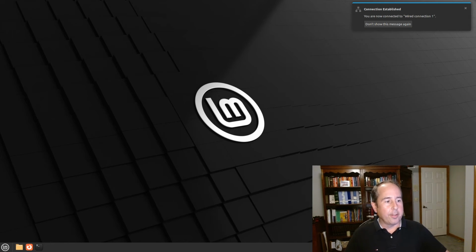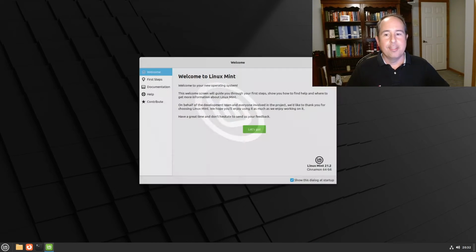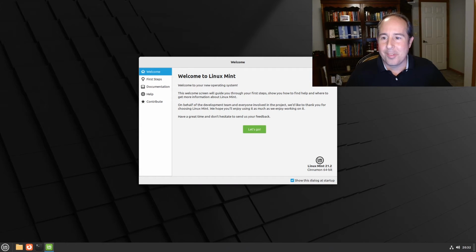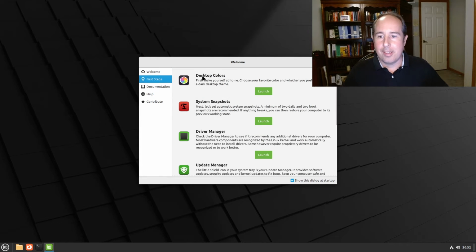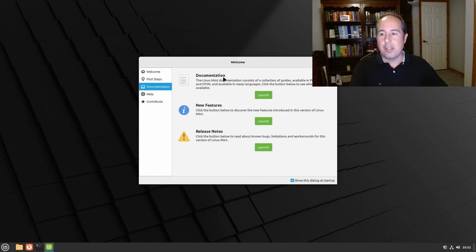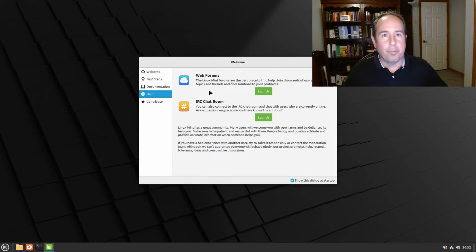Okay, I'll go ahead and jump up there. There we go. Okay, and here's a welcome screen. Welcome to Linux Mint. You can go through all these tabs on the side and read some good things about it. I'll go ahead and just buzz through here real quick. Yeah, it talks about how to get around and change colors and drivers and updates. So they have full documentation available, help via the web forums and IRC chat, and then how to contribute to the developers. So let's just close that there.